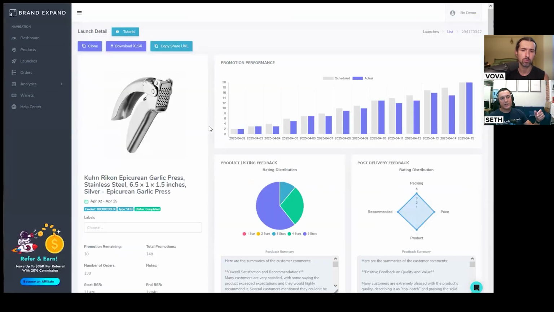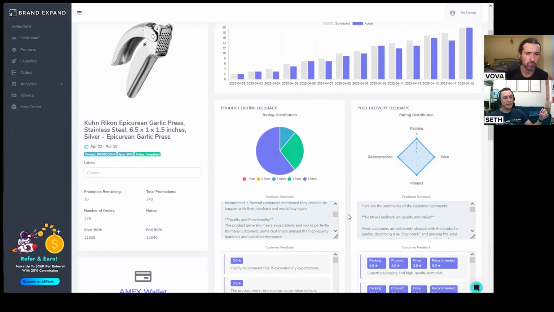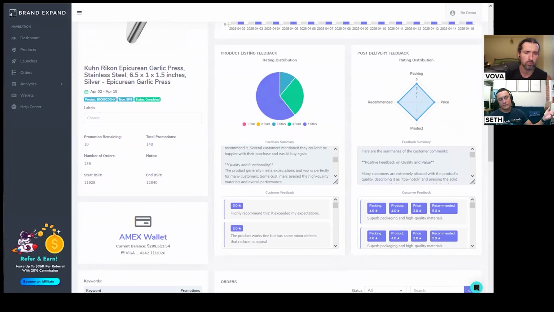And then this is the dashboard that the sellers see. So this looks familiar, right? This is scheduled versus actual. And then this is all the feedback that's coming through. So you have the summary here of the product listing, right? And it's really going to tell them how to improve the areas of their listing to improve the customer's experience.